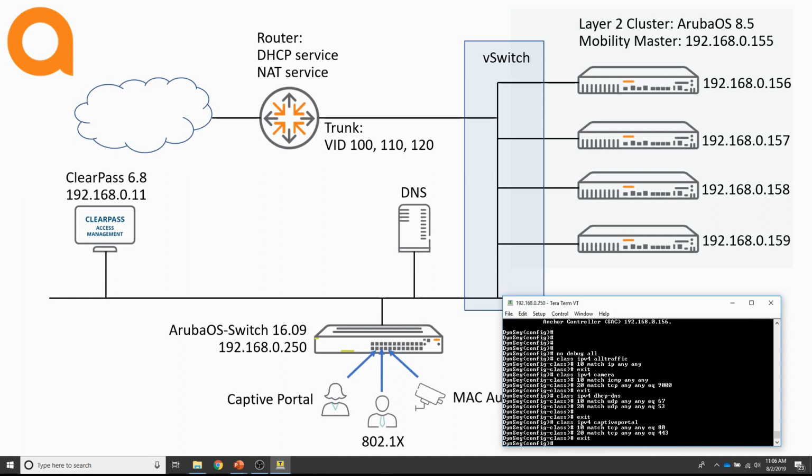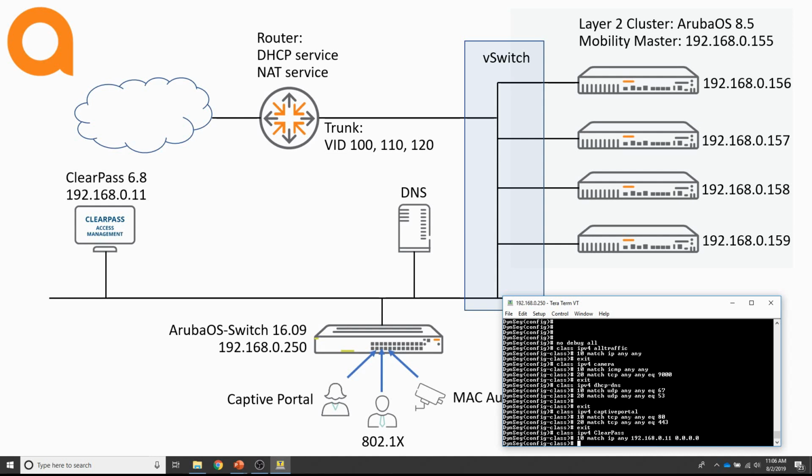And then I have another class, and this class is for allowing access to the captive portal page. So I'm classifying the ClearPass server here. Class IPv4 ClearPass, 10 match IP, and the source is any, and my destination would be my ClearPass server, which is a host. So that's going to be my mask.